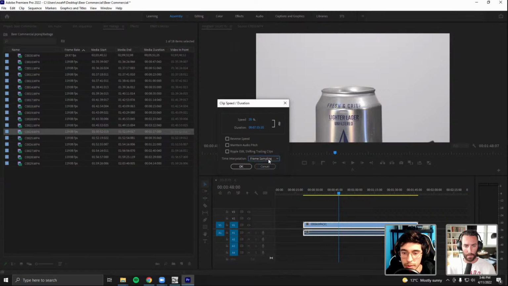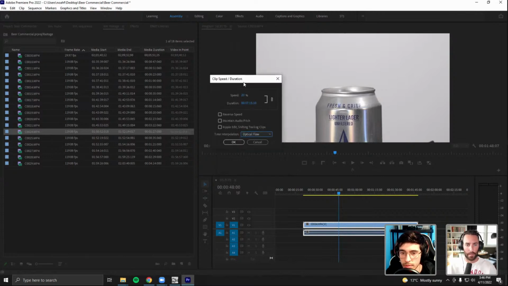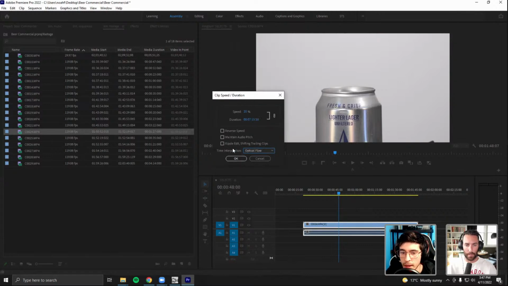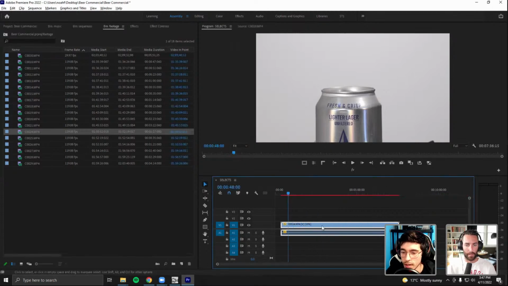Then I would change the time interpolation to optical flow. I don't know if it's necessary when going from 120 to 24 frames per second, but it's a method for showing slow motion that's a little smoother, kind of like Twixtor. I don't know if you ever used Twixtor. I think it's similar to how Twixtor does it, but I'm not 100% sure though. Don't quote me on that. Anyways, I do that, and now it's a lot slower.